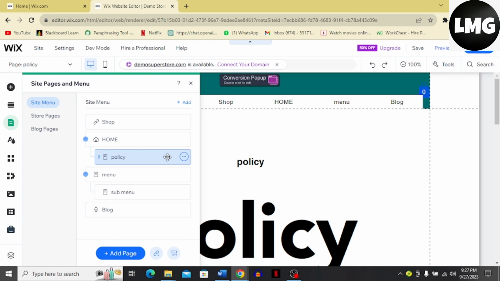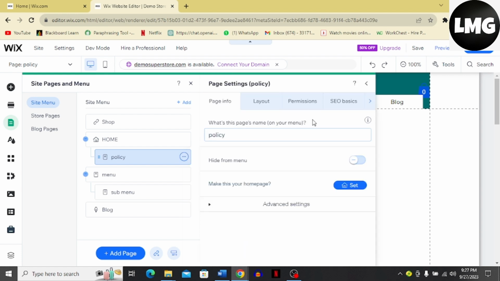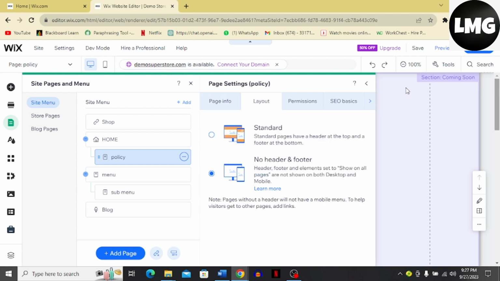If I want it to be for specifically one, I'm going to just click these three dots here, and then I'm going to go to edit settings, and here once I click edit settings, I'm going to go to layout and click no header and footer. And you can see the header and footer has been removed and there's no color now. Now you have to do this for all of these, for the ones you want to remove the header color and put it for the specific one.